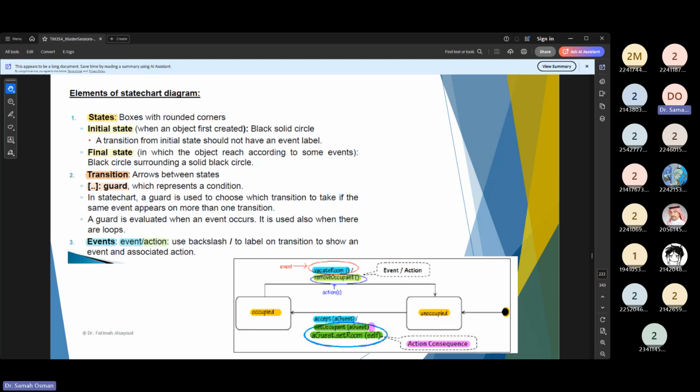Then we have the transition. Transitions means the arrow; these arrows show where to go from which state to which state. So here I go from unoccupied to occupied, or vice versa. I can go from occupied to unoccupied. So think about occupied, non-occupied. It's a room in the hotel, which is the example we always use.